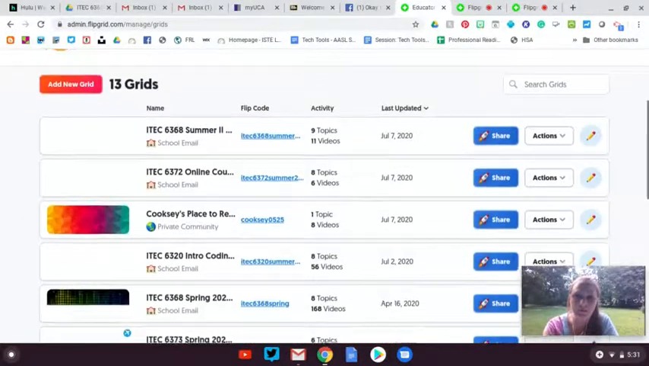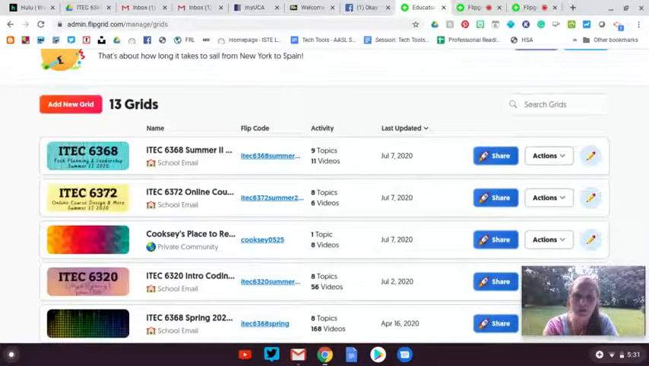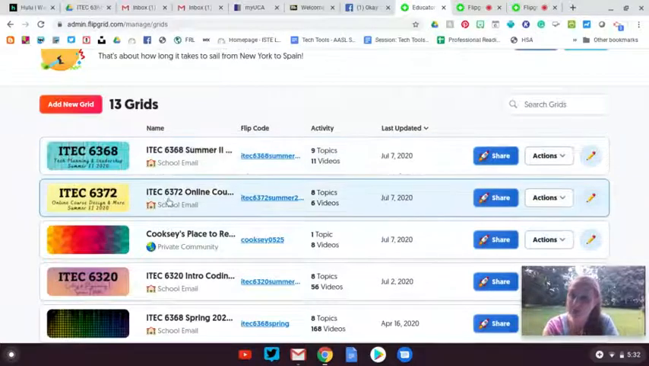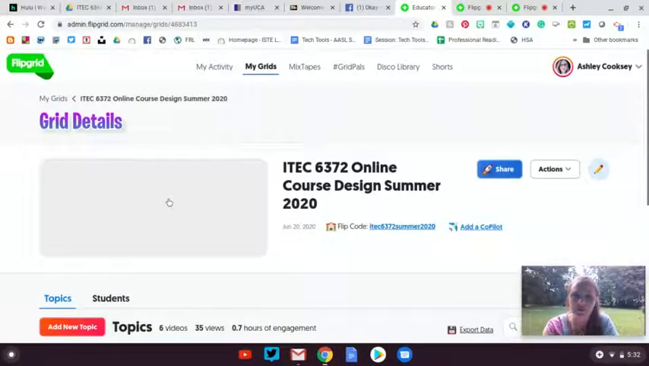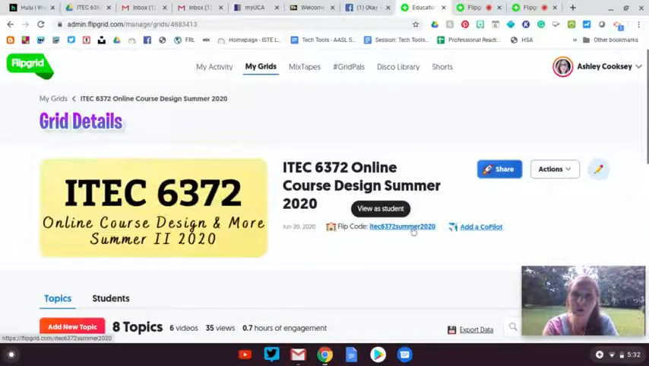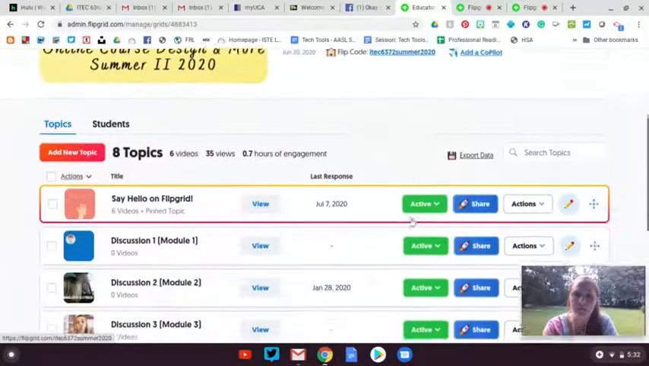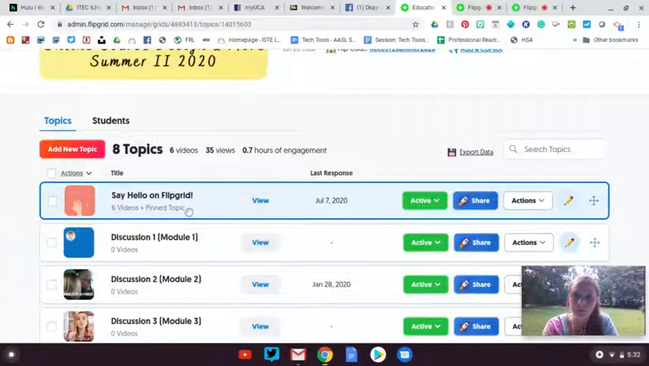you can see I have several grids set up here. So I'm just going to pick one. So this summer I have 6368, which is technology planning and leadership. And then I also have 6372, which is your online course design. Since I'm sending this to both of the classes, it really doesn't matter which one I go in. I just want to show you some of the tools that you will have to be able to record and share your information with each other.